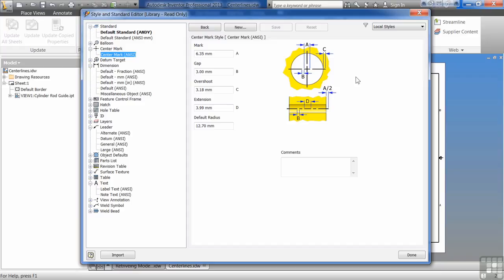So you can come down through here and you can tweak and adjust each and every one of these. Once you get everything set the way you want, you save, and now you have it. You also can import styles. We can have active standards. We could actually map this to a network drive so everybody's using the same style. It's very easy to do.